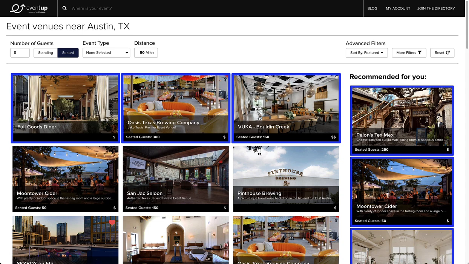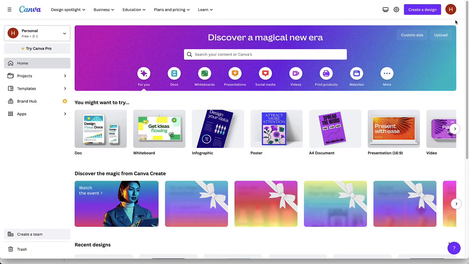and file type. The photo editing tool I am going to use is Canva, which has both a free or a paid version. At EventUp, we use the pro version of Canva, but I will show some quick editing tips that can be used on the free version.